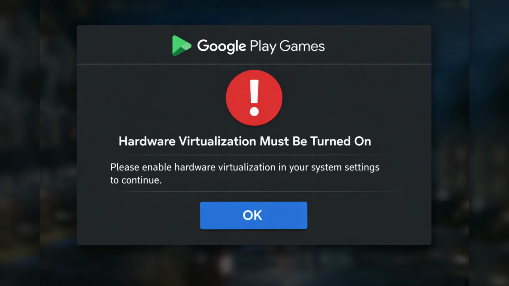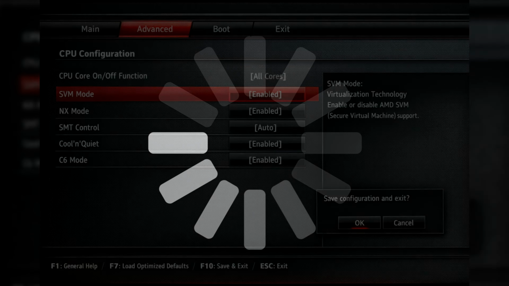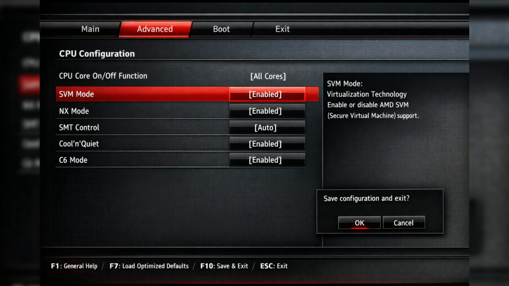If Google Play Games is showing the error "hardware virtualization must be turned on," here is the quick fix. First, restart your PC and enter BIOS settings. Inside BIOS, find the virtualization option and enable it.